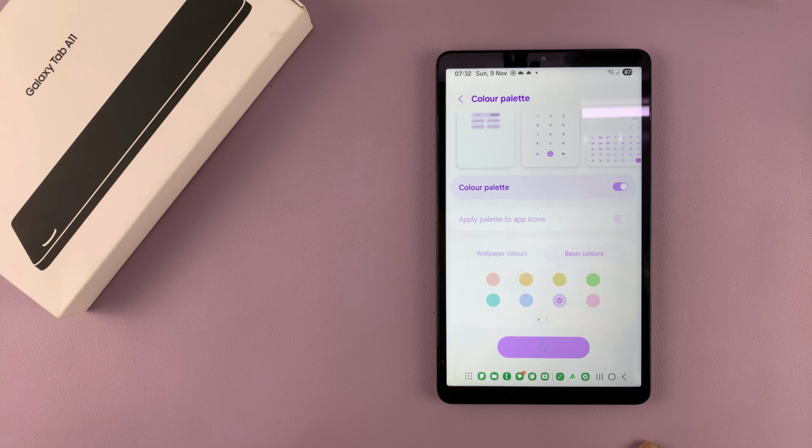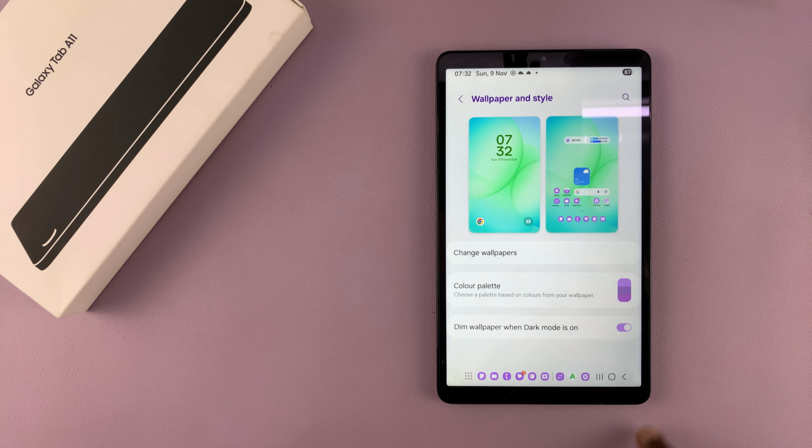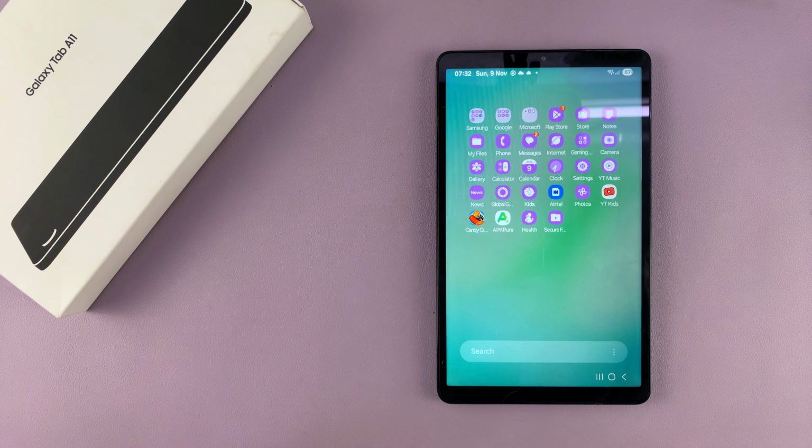So just give it a moment. There you go. So that is basically how to change app icon colors on your Galaxy Tab A11.